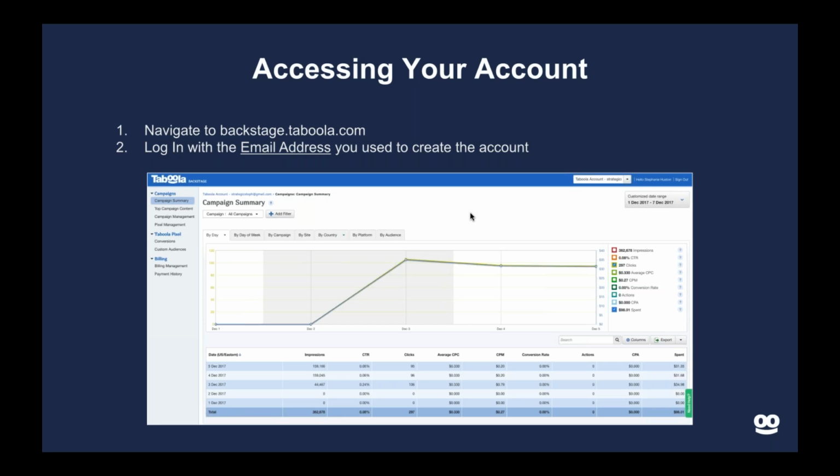If you're unsure about what email you might have used to create the account, you can email support@taboola.com and give any reference material that you can, and they should be able to assist in locating your account for you.